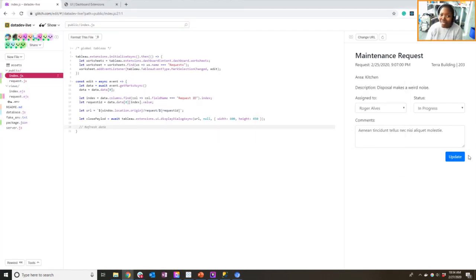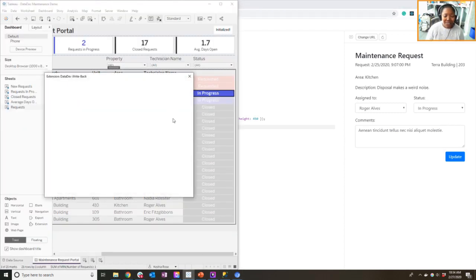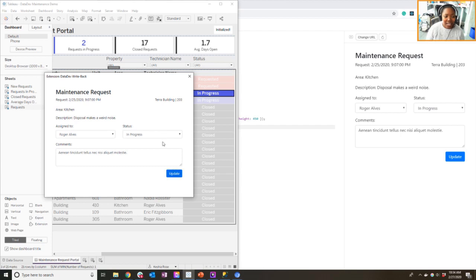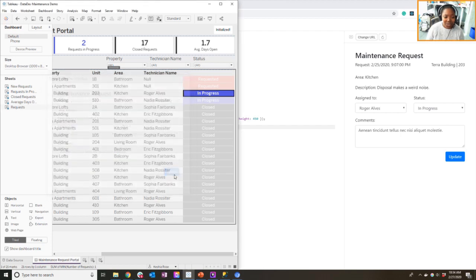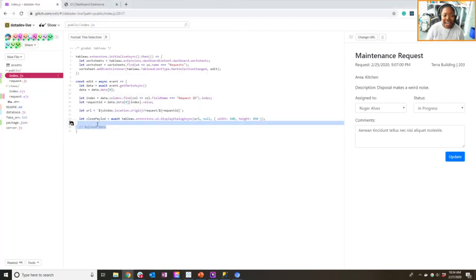Just one more thing we need to tie in. We already know that our update button works. And if I go back and click on one of these and update it, it's going to close the dialog, but nothing happens. Nothing gets changed here. So what we want to do when we close things is refresh that data. So here we're going to say if our close payload is true, and remember, that's just coming from did you update something successfully, then let's go ahead and grab the worksheet's data sources.